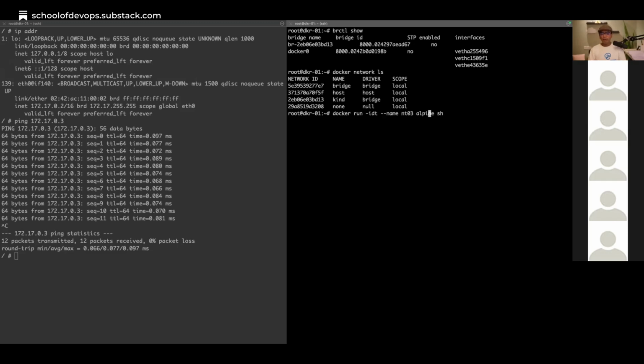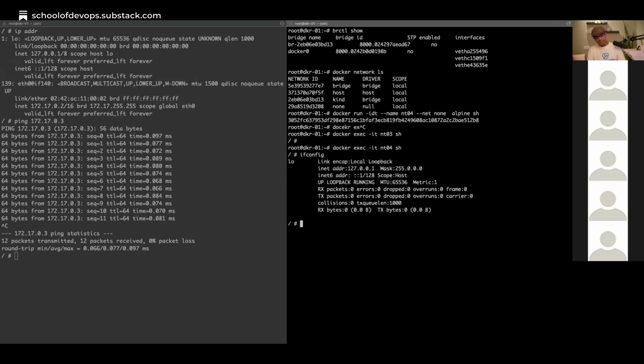So how do you put a container in a particular network? You can use --network or even --net and say I want to add it to this network whose name is none, and this has to be a new name. So now if I go inside that container, which is none. None is NT04, none network, and that's done, right?